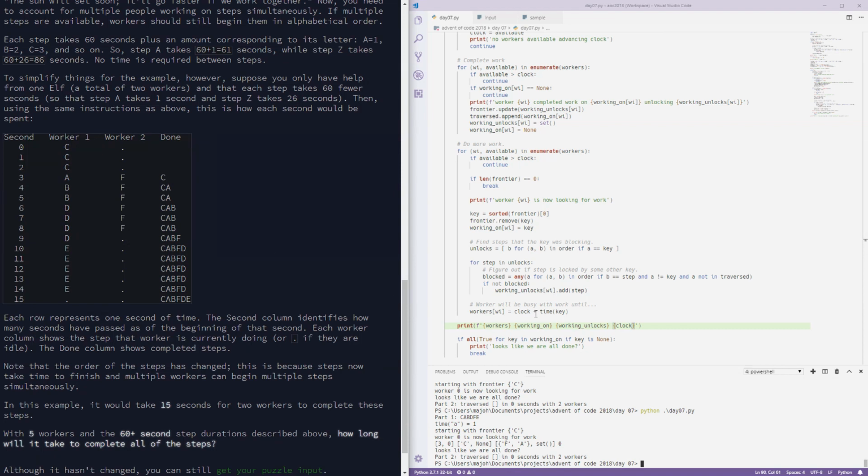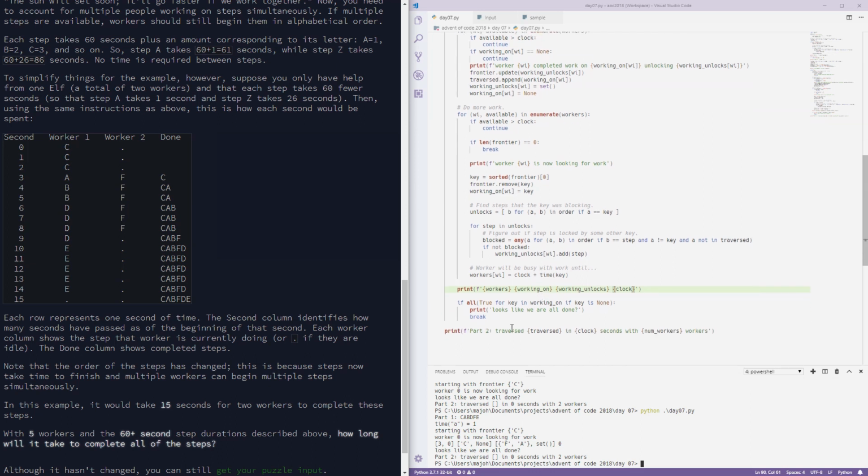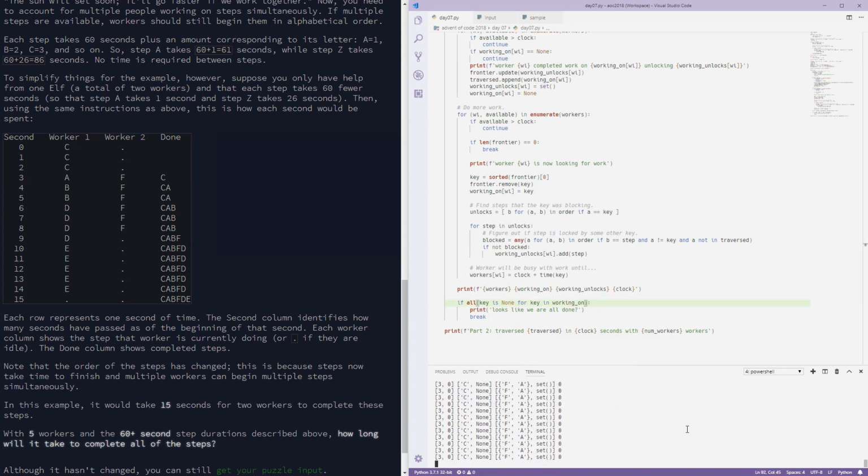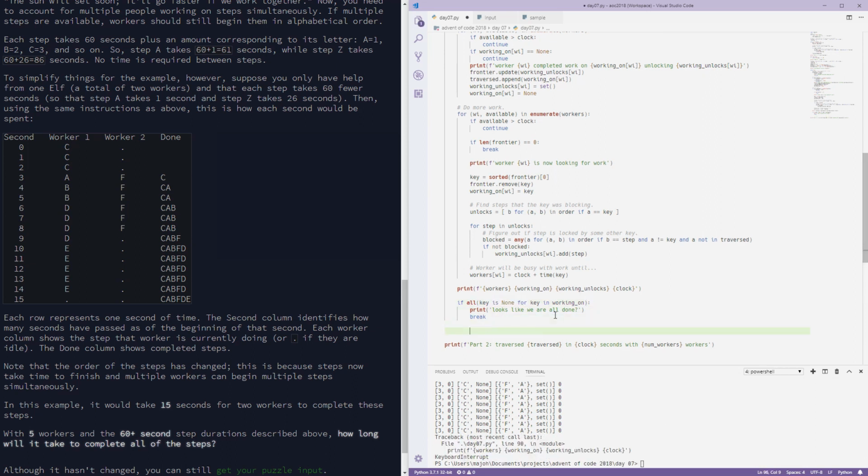How do you figure that? For key in working on, if key. So let's just do key is none. Like that. Yeah. Okay. So they are working, but now time is not advancing. I did need to advance time.